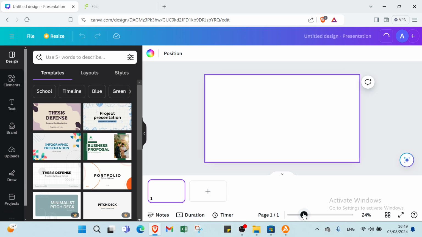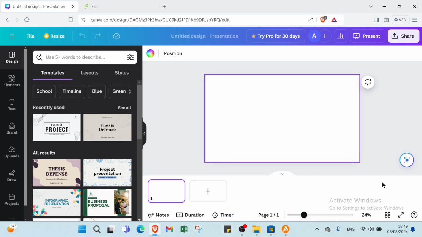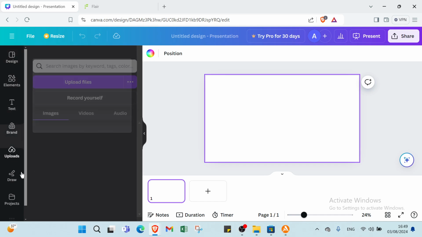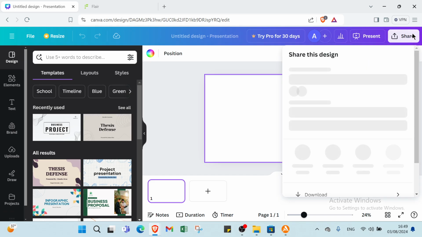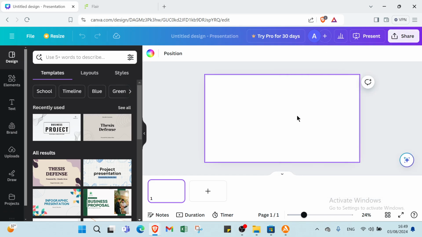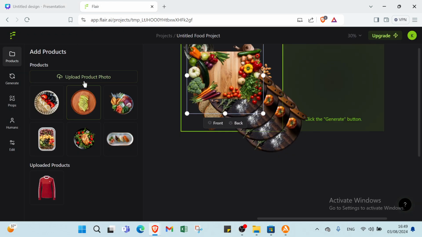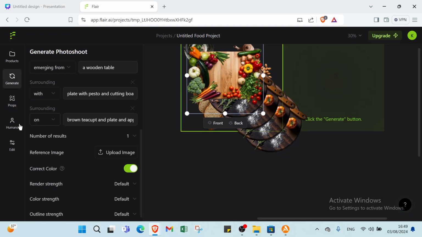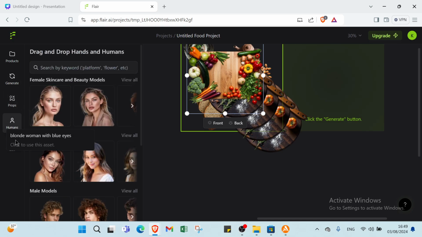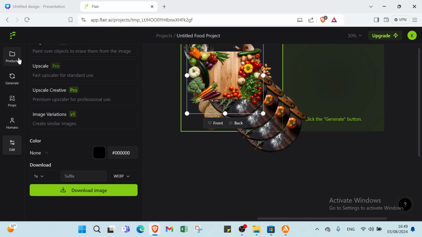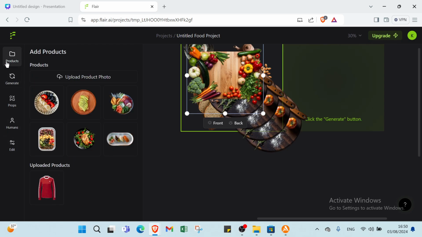You can zoom, as you can see. You can add a comment here, also quick actions. We have also a grid view and presentation full screen, and here we have elements, text, print, uploads, draw, projects also. And then you click here and you download your image photos, then you upload them in here. Also here you can upload your image, upload a custom prompt. So these are the tips for how you can build a product.